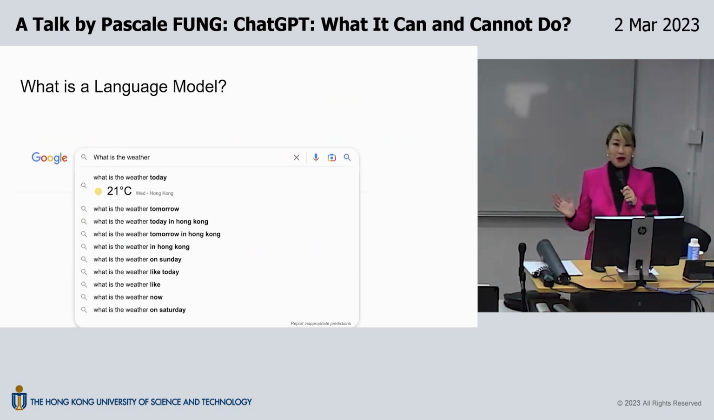So again, I don't know how many of you are in CS or know what a language model is. The simplest example of a language model is when you do a Google search and there's a query completion. That is a language model trying to predict the next word based on previous words in the query. When did this all start?